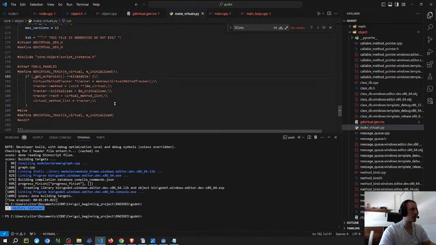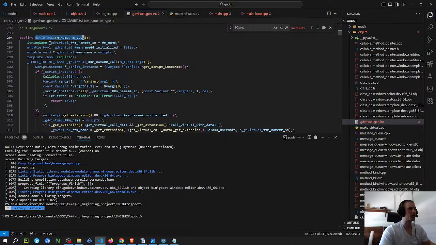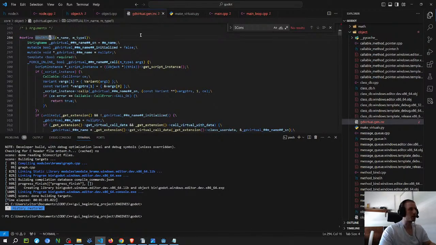So basically, the code here is going to be used on build time to generate this file that's going to have the macros. And then these are the macros that are going to be called on these main parts here. And these macros are directly related to the GDScript events or signals, because they declare these functions that are going to be called.